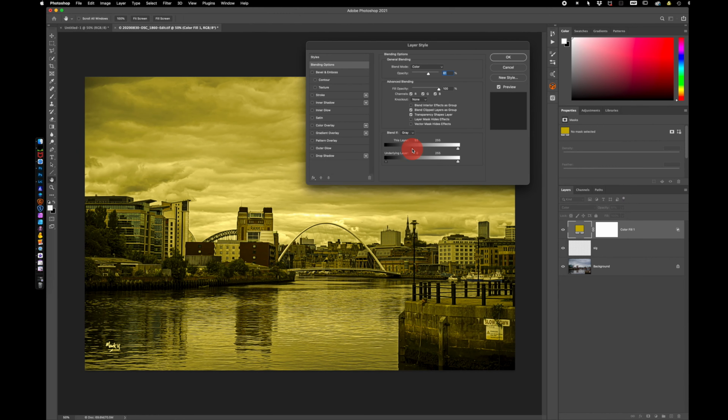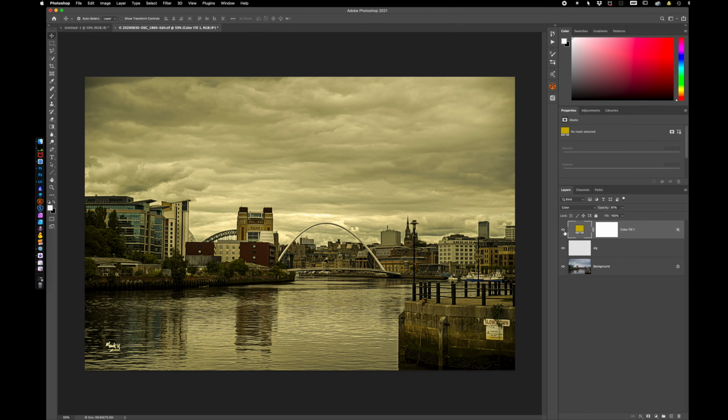Okay, so I decided to split that using option and click, or alt and click on a PC, and where that split point is, I then decided to feather it. Okay, so I've just put a little bit in there in the highlights. So let's click there, switch that off and on. So that's one way of attacking this.